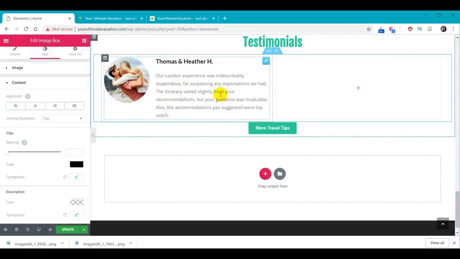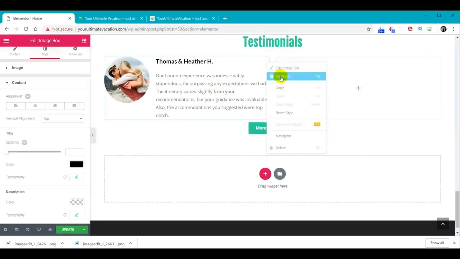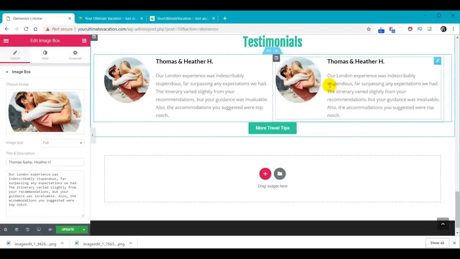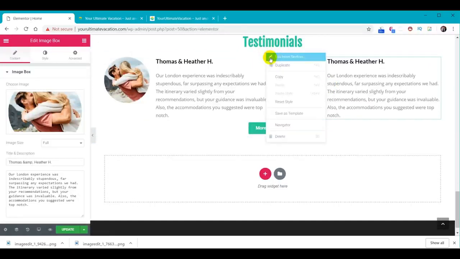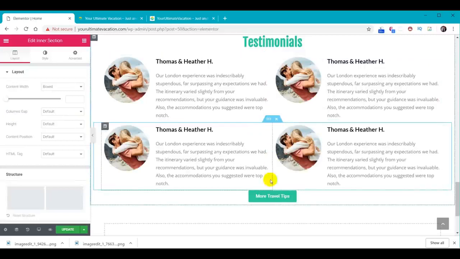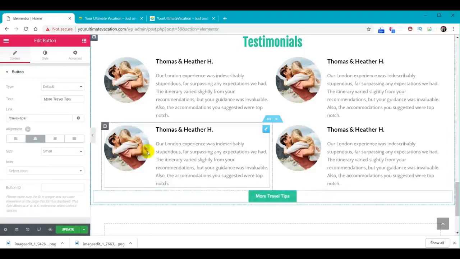Now we have one testimonial that's completed. Now to build the second one, we just right click and choose duplicate, and then we can drag that one by that little handle there over here. And now we can right click on this section, this intersection, and duplicate, and now we have the 4 that we need.